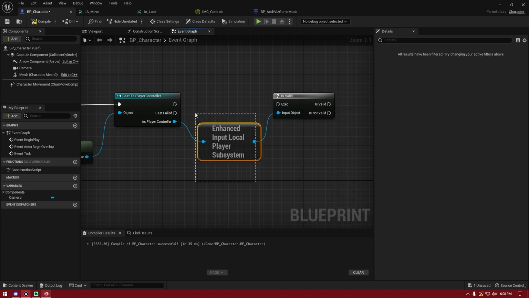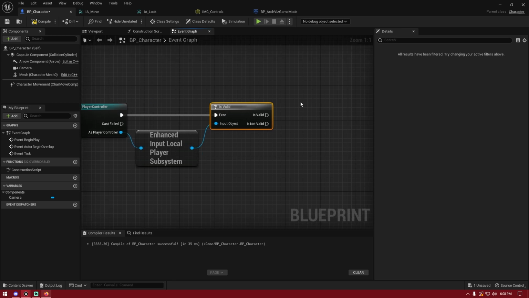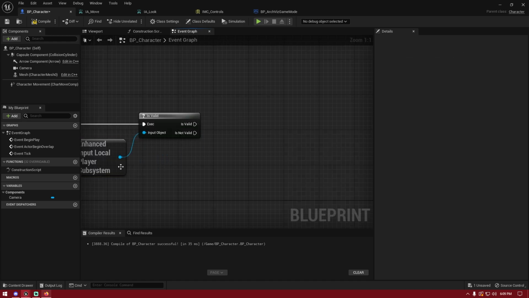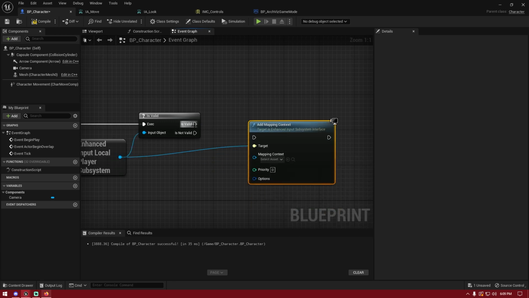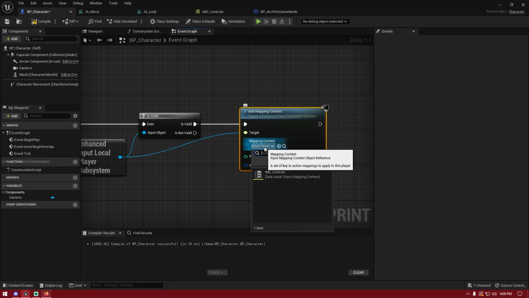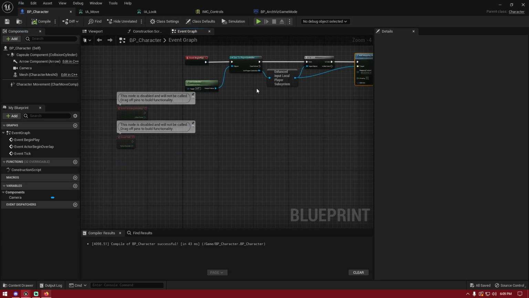So this thing is essentially just how you set up the new input method in Unreal Engine. And the reason why we're checking if it's valid is because if it is not, and we have it do some functionality, then your game will likely crash because it's trying to refer to something that doesn't actually exist in memory. So dragging off of this, you want to type in Add Mapping Context, drag it into there, and the mapping context is IMC_Controls, which we made. So now press compile and save all. So now we want to call our input action.